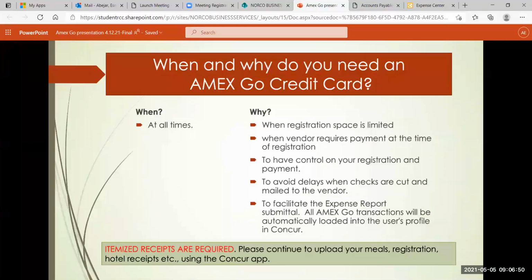The use of the credit card does continue to require that we have our itemized receipts. The Amex Go receipt that is uploaded to the system is only a statement. It tells you the date of the transaction and how much you spent, but it doesn't itemize the expenses. So in case we pay for meals, the district needs to see what was purchased, make sure that there's no alcohol, and that's why the itemized receipts are needed.